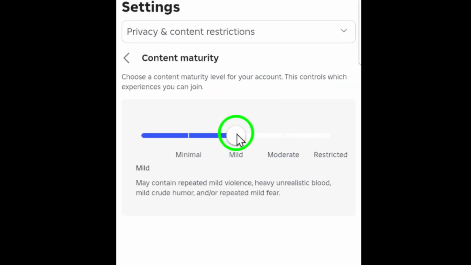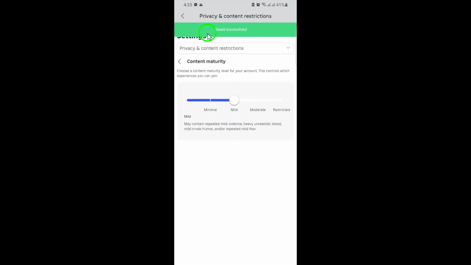That's it. You've just made your Roblox experience a little safer and more enjoyable. If you ever want to change your content maturity settings again, just repeat these steps. Remember, keeping your content maturity at Mild is a great way to ensure that your gaming environment stays fun and suitable for everyone.